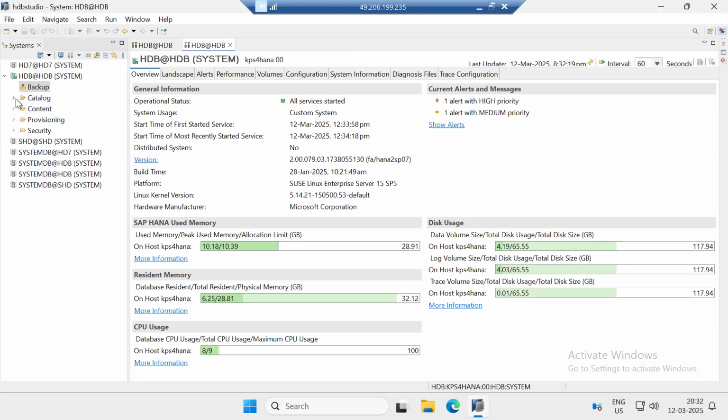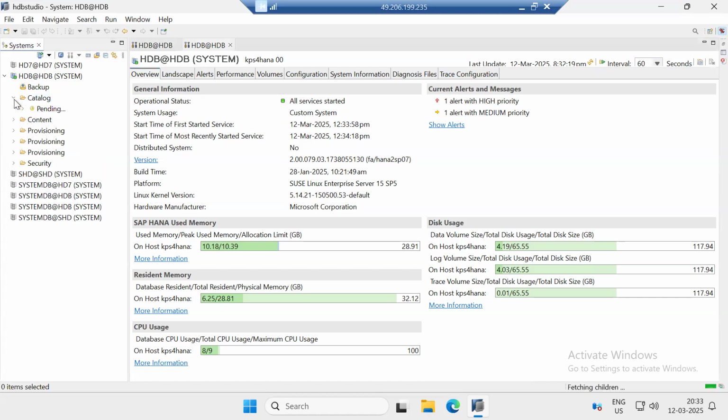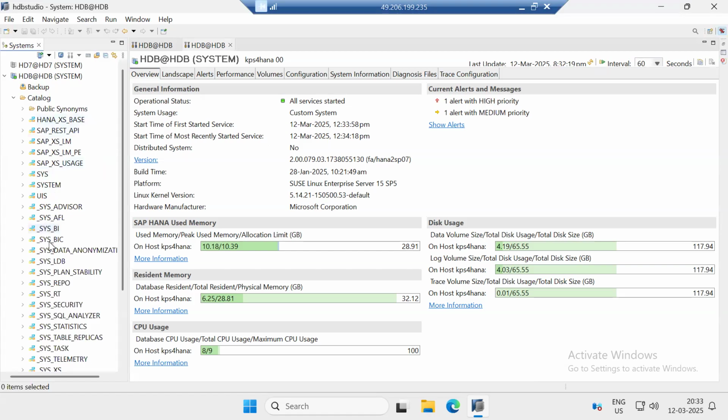The next one, catalog, is a very important tab. What is a HANA database? A database means data is stored in the form of tables. Where do the tables exist? Tables exist in the catalog folder. If you expand the catalog, you will see the list of schemas. Inside the schema, you have the tables.